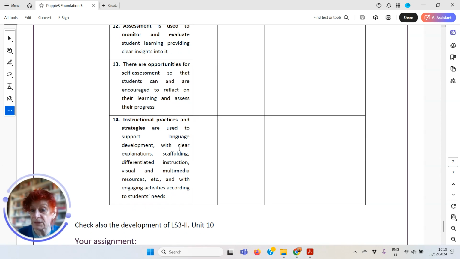Criterion number 14. We include instructional practices and strategies that serve to support language development. They include clear explanations, scaffolding, differentiated instruction, visual and multimedia resources, etc. And the activities are engaging according to the students' needs.